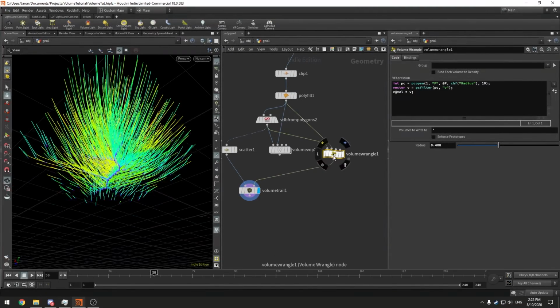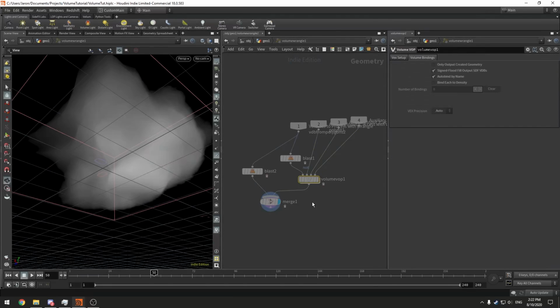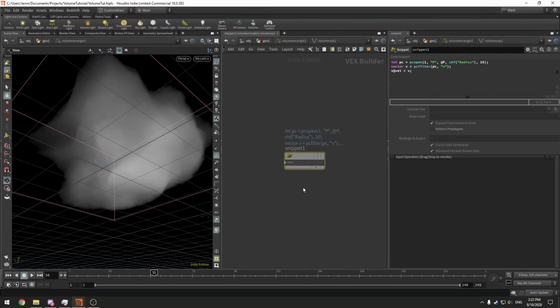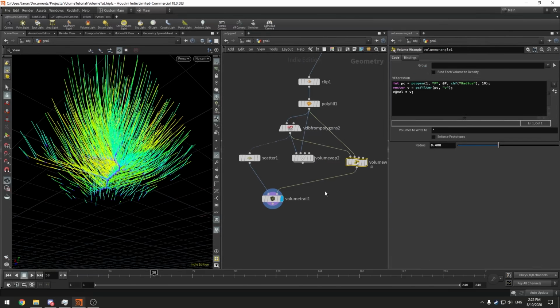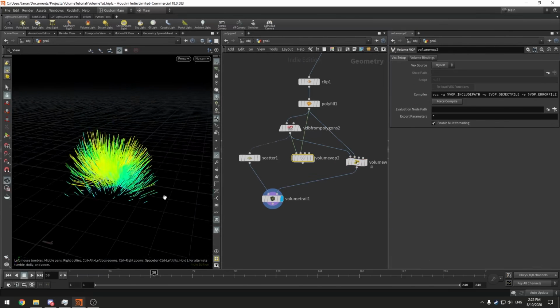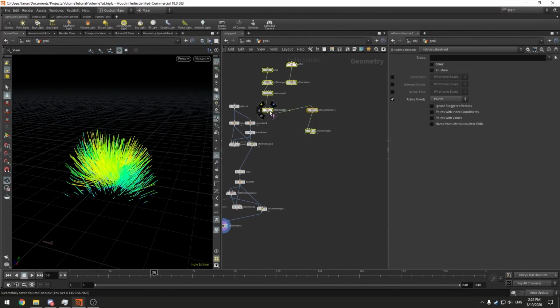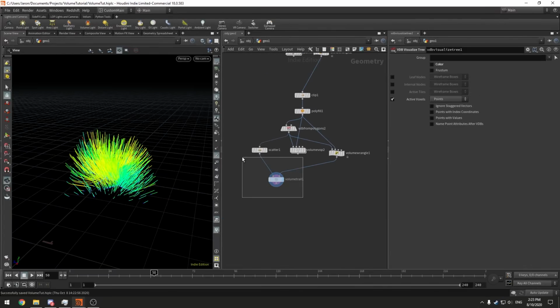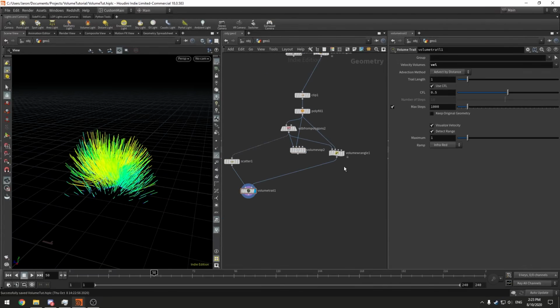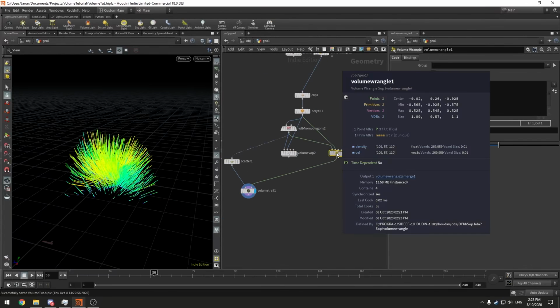However, shock upon shock, if we dive inside a volume wrangle, we are actually using a volume VOP, which uses something called a snippet. Okay. And this file I shall be giving out as well later on. Okay, so now we have that. We have two outputs: a density, and a vector.